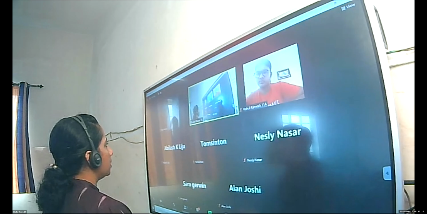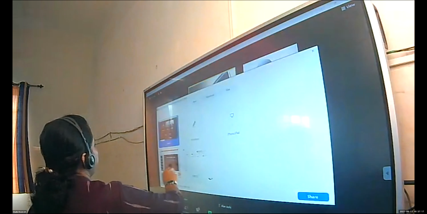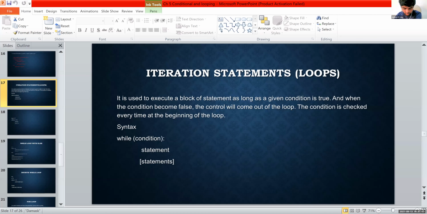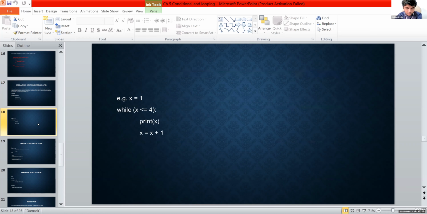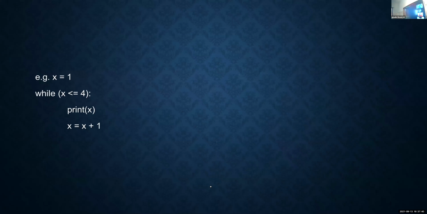Which is the last program we discussed, Abhilash? We were doing the example for while x is equal to 1, while x is less than 3. Yeah, ma'am, we did this and then we wrote one after that. Okay. So this is the while statement. First is initialization, that is x is equal to 1. After that, while x less than or equal to 4.